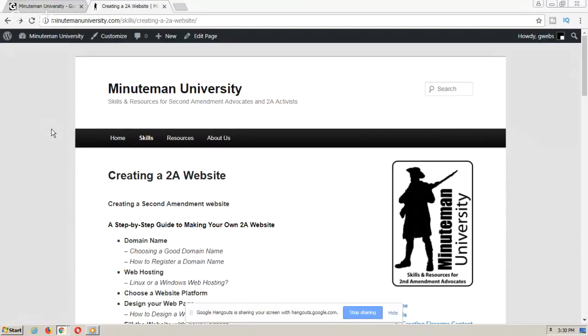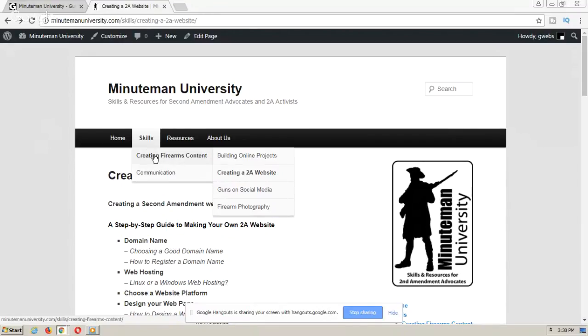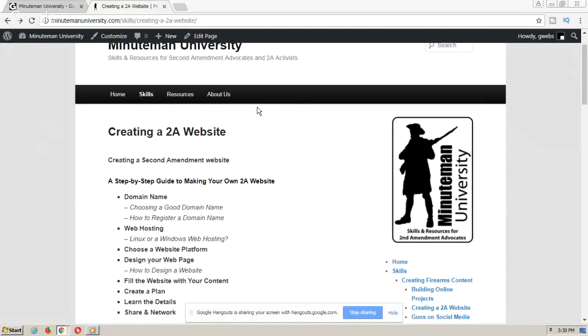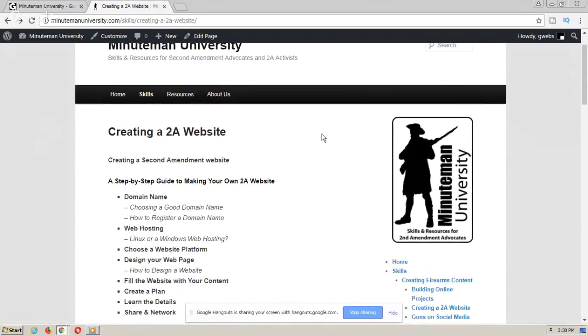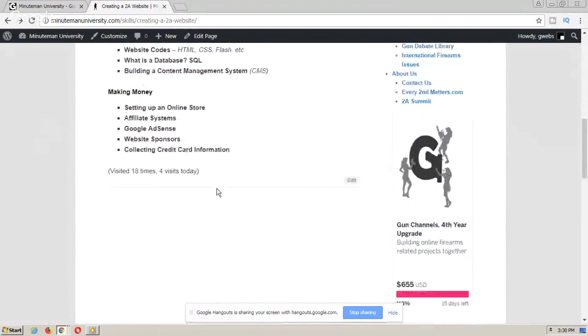So we're talking about creating a two-way website today, and we're looking at the Minuteman University website. If you go to Skills, Creating Firearms Content, and then Creating a Two-Way Website from the main menu up there, or on the side menu here, again under Skills, that takes you to the page we're talking about today. When we're all done with this video, it'll be down here at the bottom of this page.